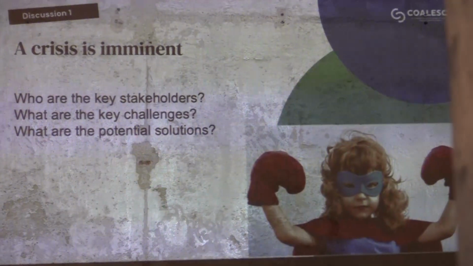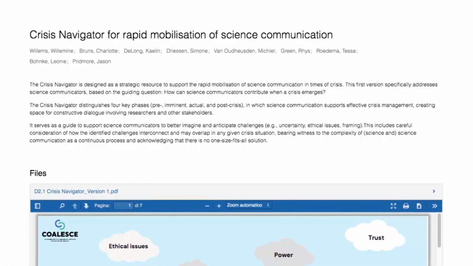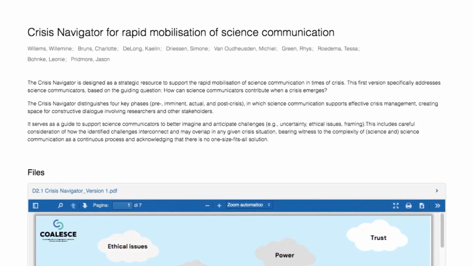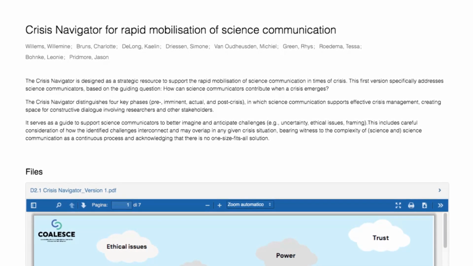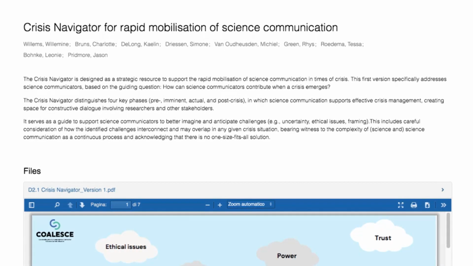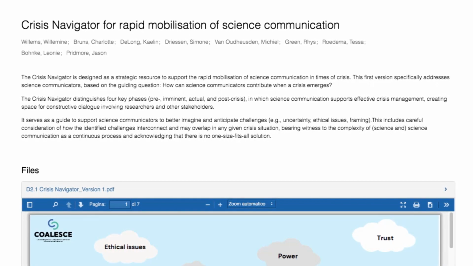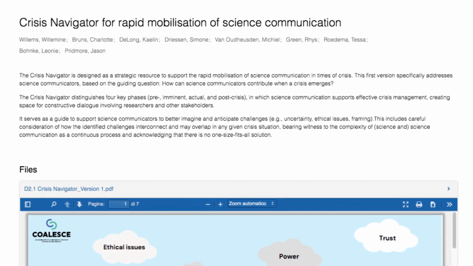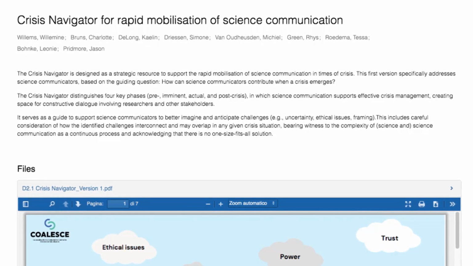The Crisis Navigator is one of the documents produced by Coalesce as a resource for science communicators. At the moment it's just for science communicators, but later will be tailored to the needs of other stakeholders like policymakers or researchers. What is a Crisis Navigator? It's a very thin document, dense but very short, that explains the main challenges and the possible solutions of science communication during a crisis.